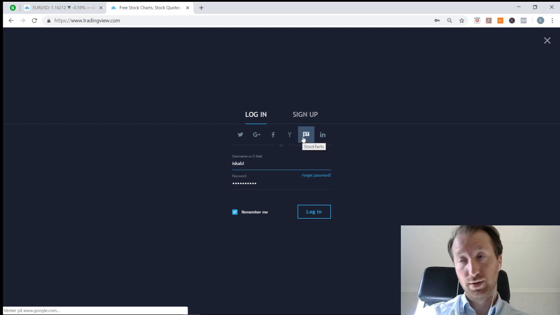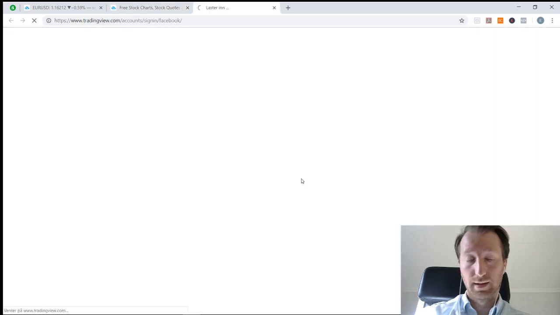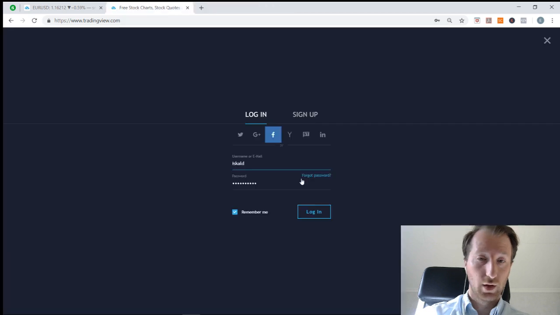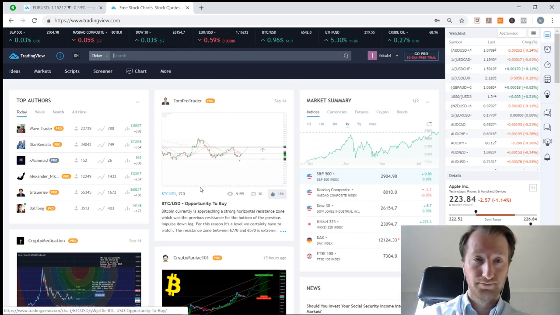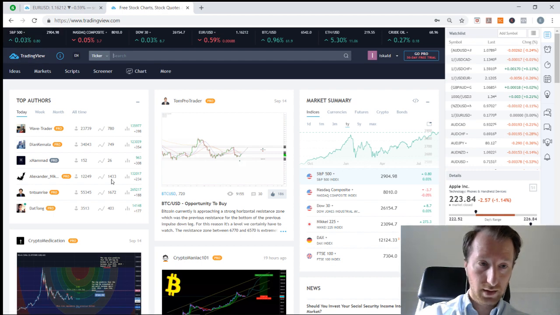You also have to remember to confirm your email address. Here it is. As you can see up here, the recent changes in different indexes and Forex pairs, Euro USD, S&P 500.